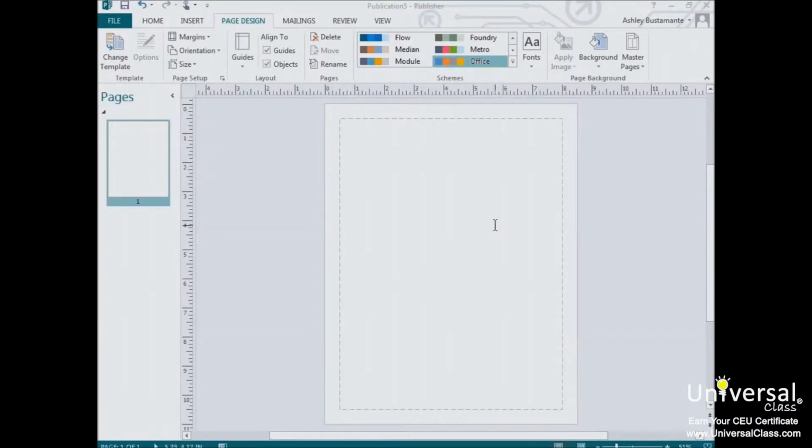So the first thing you should always do when creating a new publication is to decide if you want to use a template or create one from scratch. We've decided that we're going to create an engagement party invitation from scratch. So we've opened up our blank document, and the first thing we've got to decide on is a background. And we're going to use a picture.